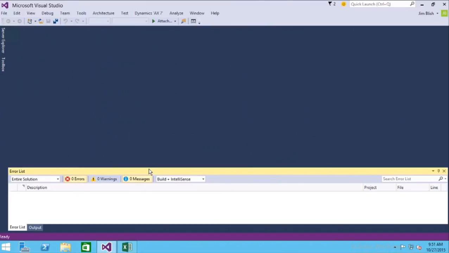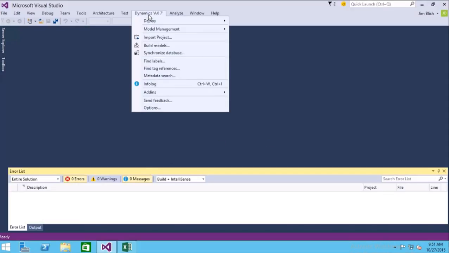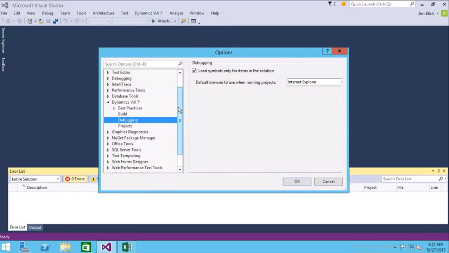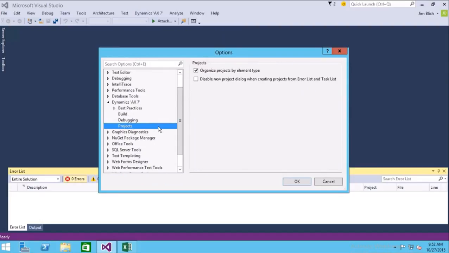There are a few settings we want to configure in Microsoft Visual Studio that'll make the development experience with AX a little smoother. The first option we want to set is to organize projects by element type. To do this, we'll go to the Dynamics AX menu and we'll choose Options. In the left navigation pane, under the Dynamics AX group, we want to expand that and choose Projects. The first checkbox says Organize Projects by Element Type. We want to make sure this is checked so that when we create projects and we add elements, they're organized and easier to find.